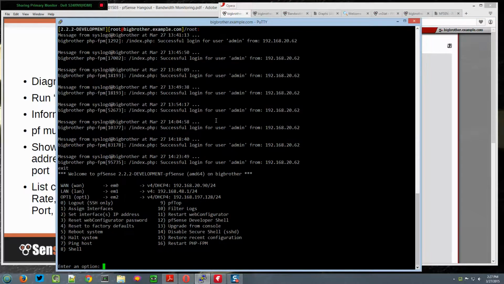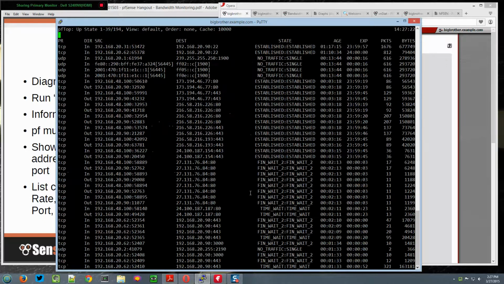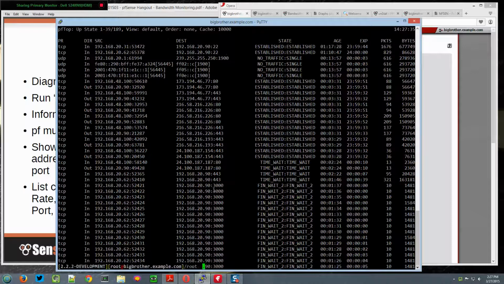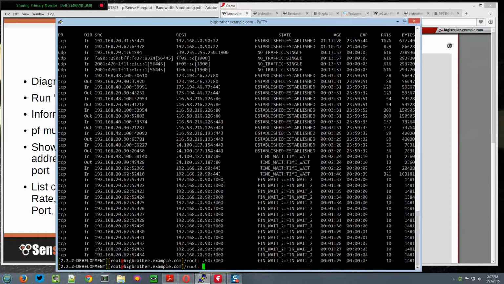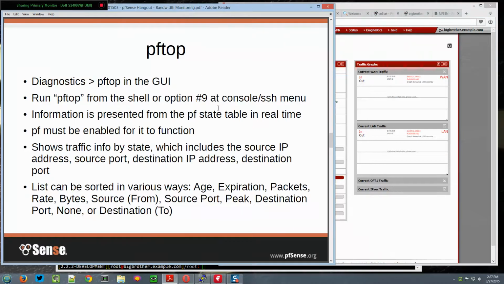Here on the shell, if you look, it's option 9 for pfTop, or if you drop to a shell prompt and type just pfTop, you'll run into it there as well. If you type question mark while you're in it at the console, you can see the different sorting shortcuts, and then you can switch between the different displays there. It's a lot more useful at the console because you can actually go through and do filtering and sorting and other things there. And obviously, since that pulls information from the pf state table, you do have to have pf enabled for that to work.